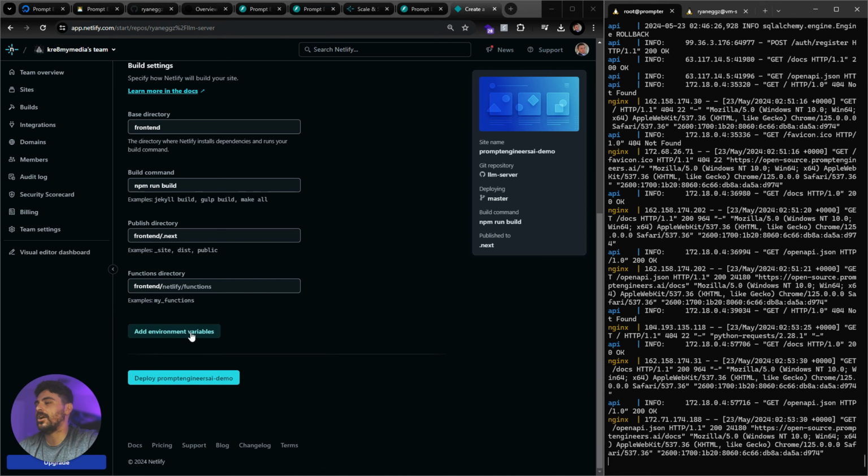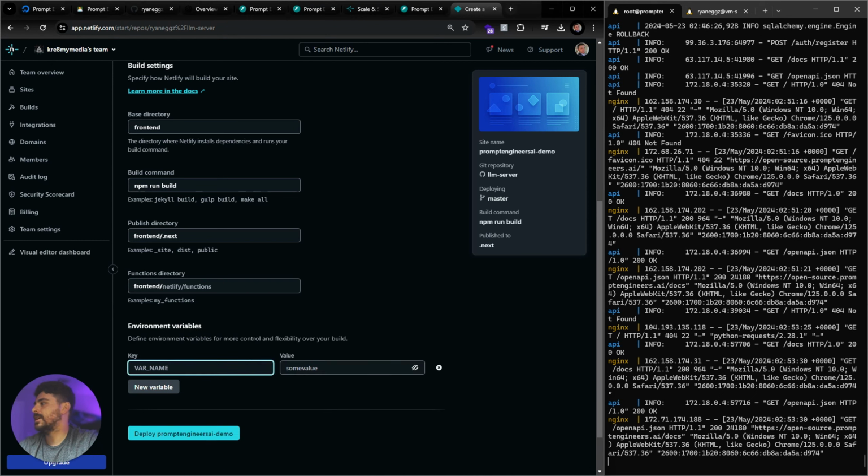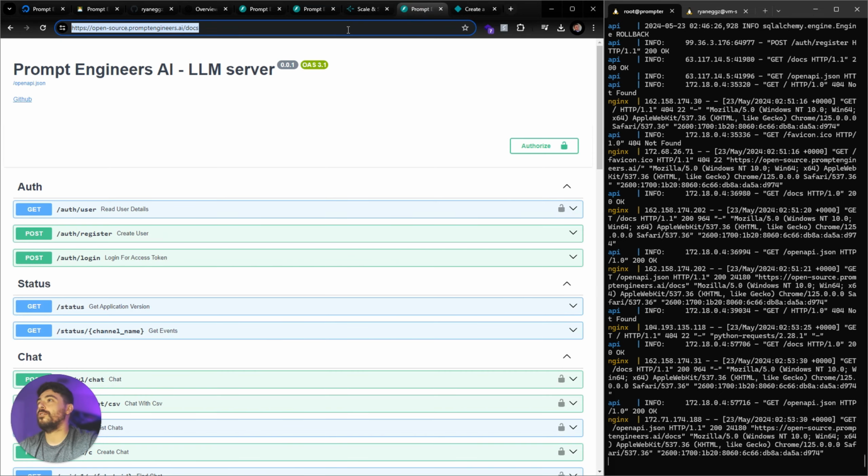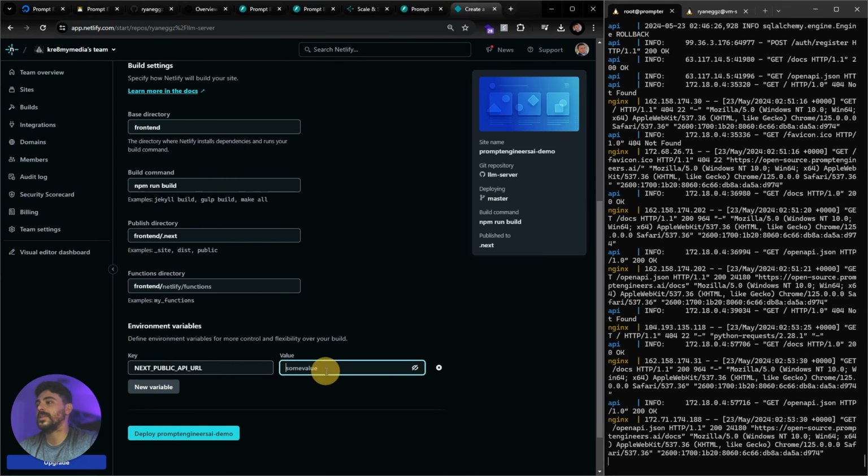We just need to set our environment variable. So we're going to click here, and the environment variable name is NEXT_PUBLIC_API_URL. And then the value is going to be the URL for our API. We can just copy that from the URL bar, paste it here, and remove /docs because that's not the actual API, it's just the route to the docs. Then we can press deploy.